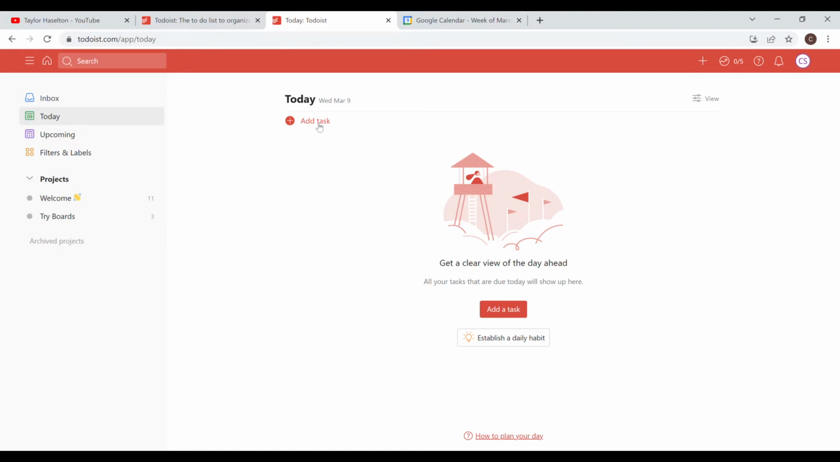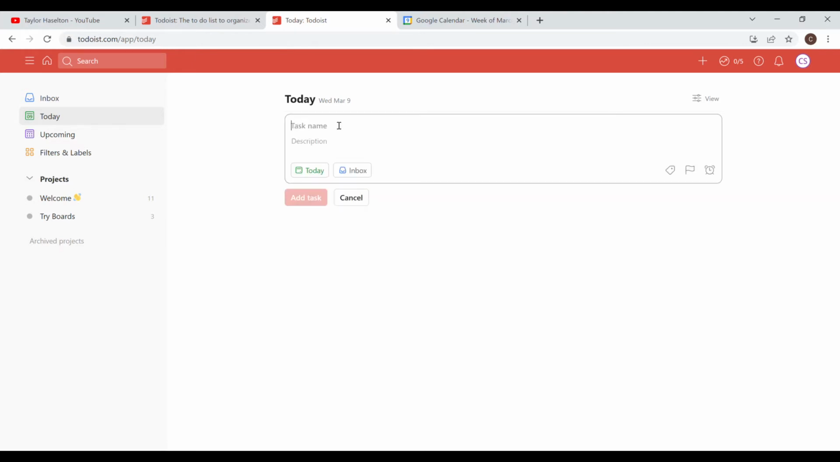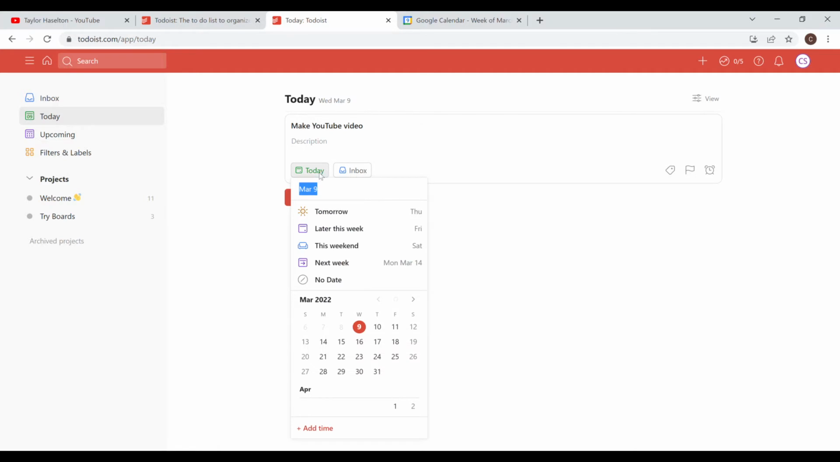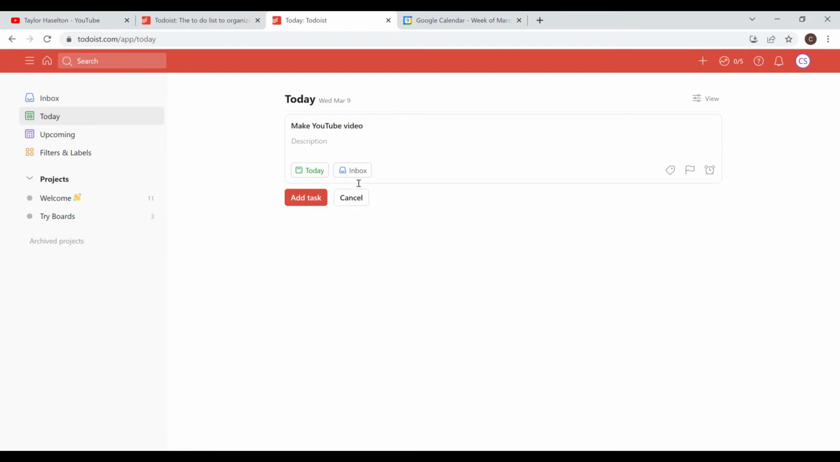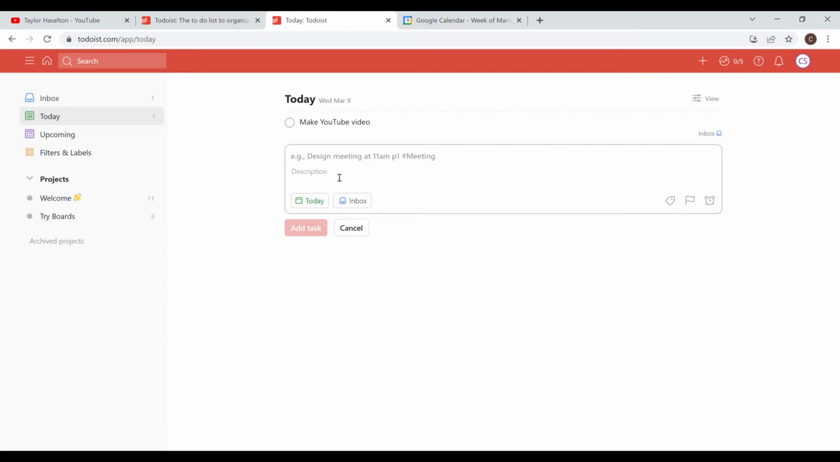So it's completely blank, so you can just add a task here and type something in. So I'll do something like make YouTube video, something like that. And if you click this today button, you can make it recurring, change it for a later time, or you can even just have no date. It's honestly an amazing tool to use. So I'm just going to hit add task for that.